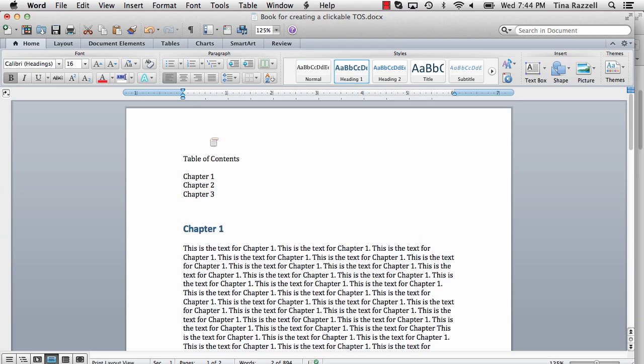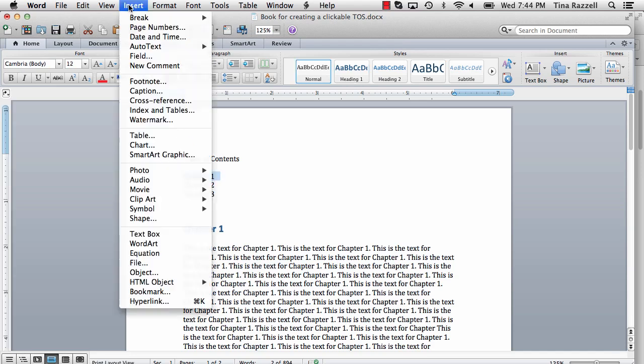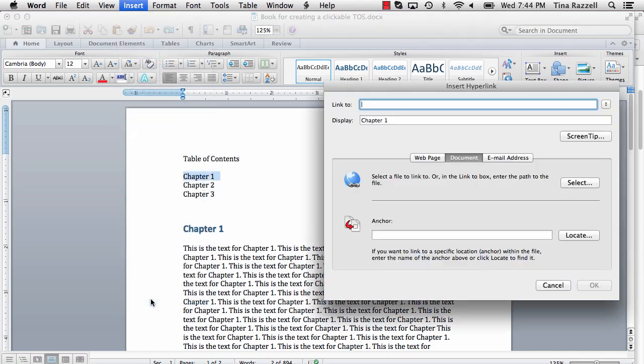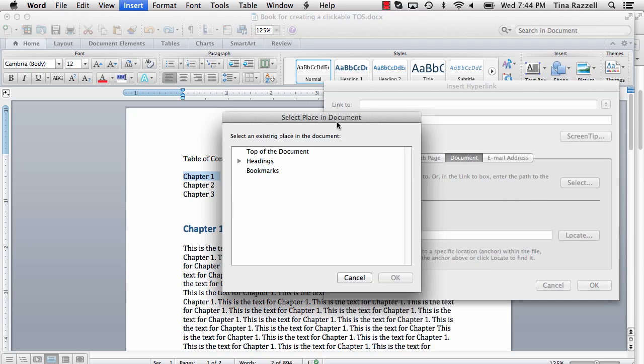And then go up to your table of contents, start with the first chapter, highlight, insert, hyperlink. And you need to make sure that this here is on document. Click on locate, and you'll see here headings. When you click on this triangle, it lists anything that is heading 1. Here I have chapter 1, 2, and 3, because previously I made this a heading 1.